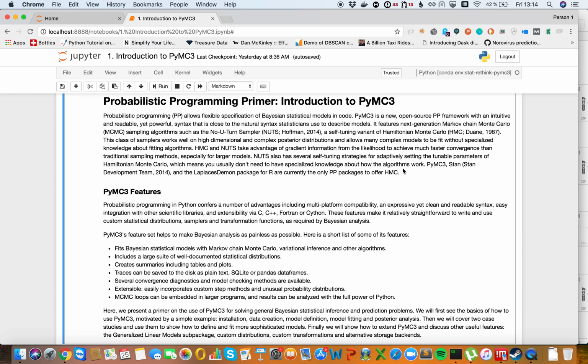This is going to be a really short screencast. I'm going to talk a little bit about what PyMC3 is and what its features are. So basically, probabilistic programming allows the flexible specification of Bayesian statistical models in code. This is kind of a recent invention.